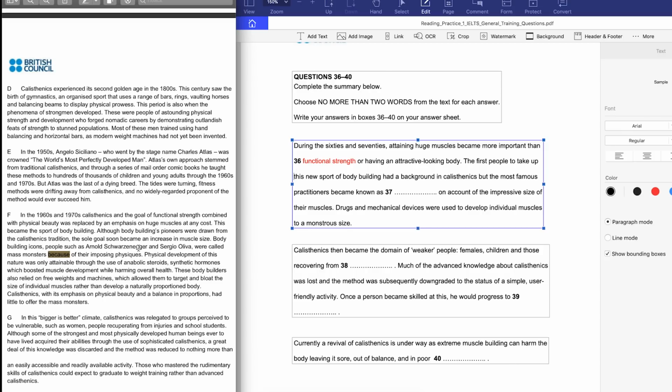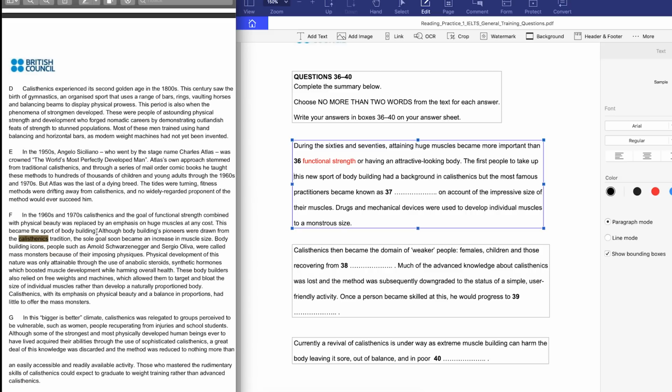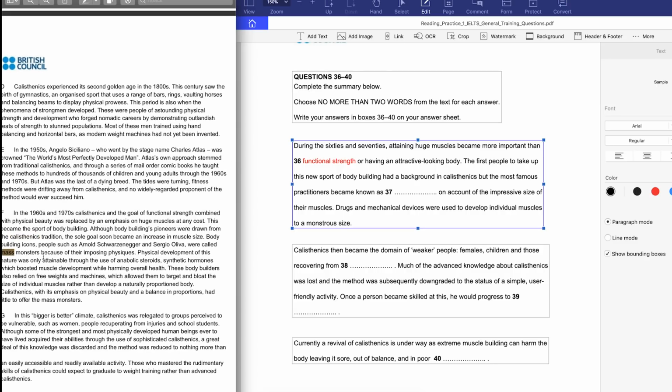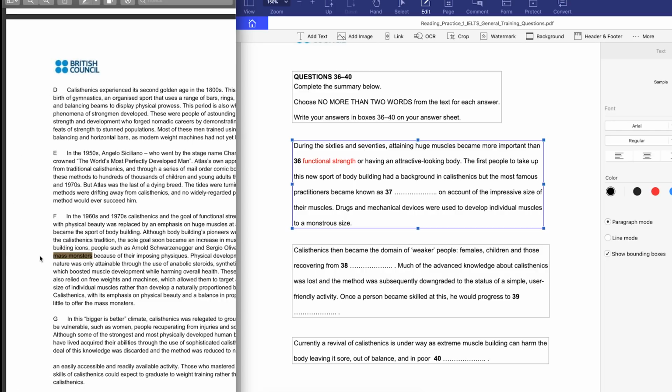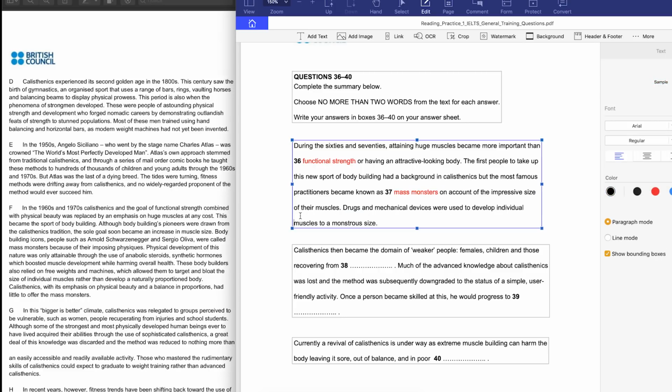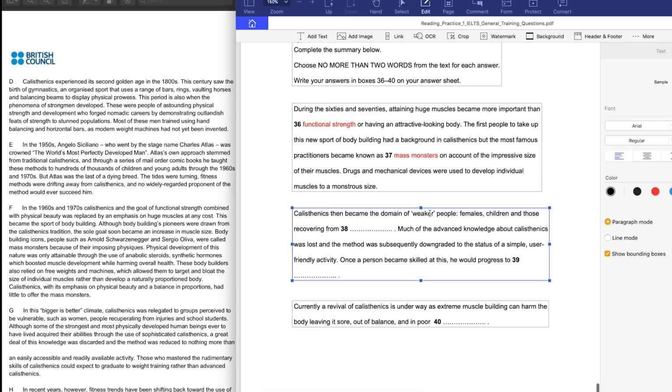Yes, they indeed had a background in the calisthenics tradition. We see it here. Bodybuilding's pioneers were drawn from the calisthenics traditions, but they were called mass monsters because of their imposing physiques. So mass monsters are words that we need to use here. Great. Let's modify our paragraph a little bit like that. Perfect. I love working with it. It's so simple. Okay, let's go to the next one.